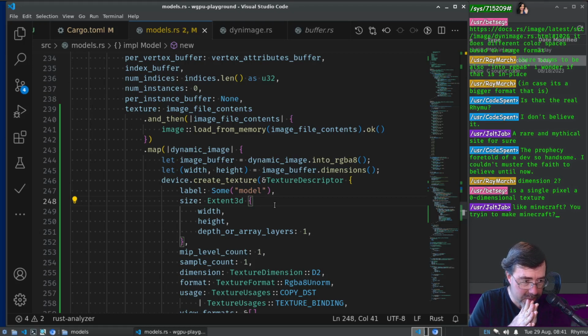Dimension 2, yeah, 2-dimensional image. Is a single pixel a 0-dimension texture? I don't know. How would that be useful?